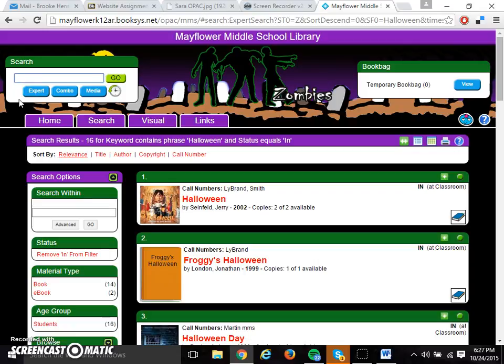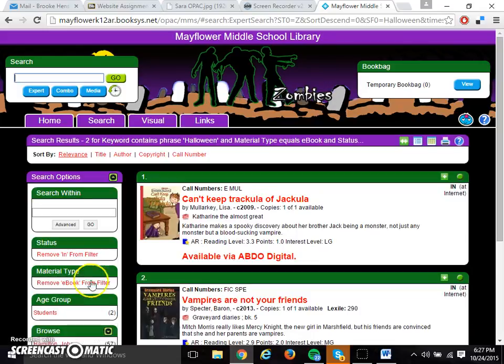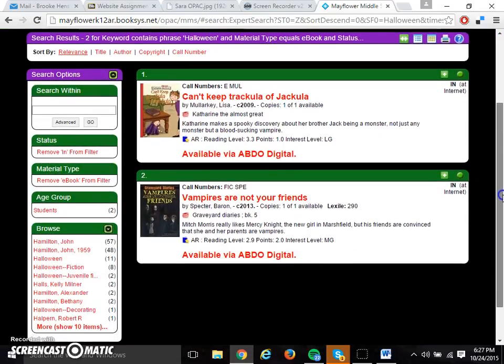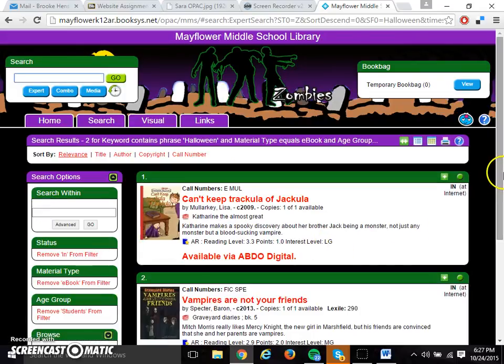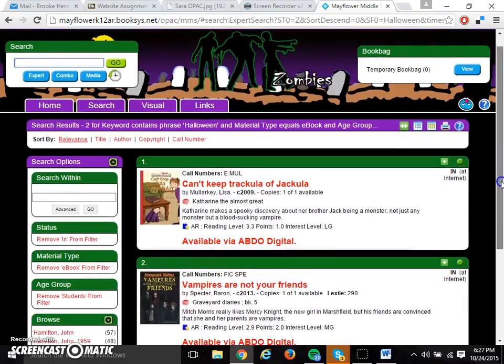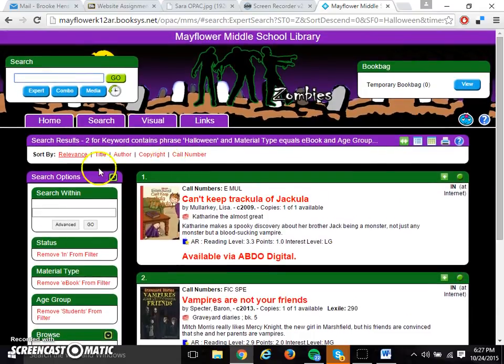We're going to go back. You can search for the book if it's just print material, or you can search for the ebook. Here we have two options. You can also search for the author, and if it's about students. You can also use this bar up here to search by relevance, title, author, the copyright, or the call number. You can sort them that way.